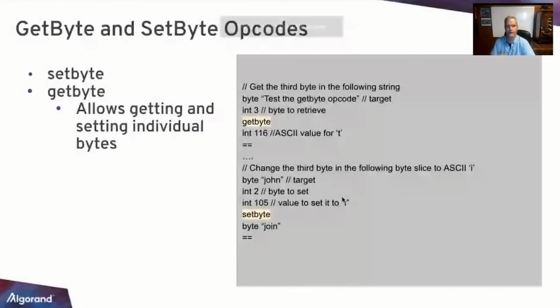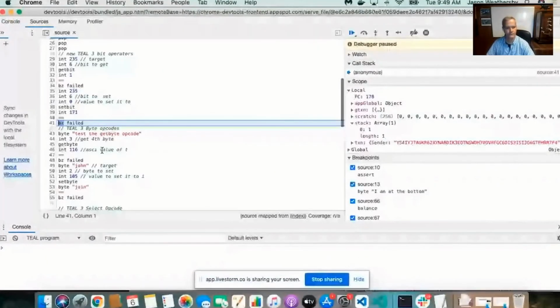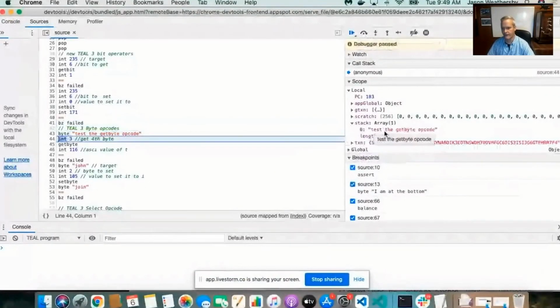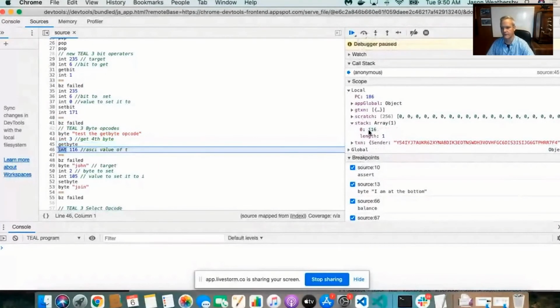We can also allow getting and setting of bytes. This is nice because if you just want to set or get an individual byte, the same process is used. I'll put the string on the stack, and then I want to get the third byte in that, so that would be 0, 1, 2, 3. I want to get that T. So when I call get byte, it pops all that off the stack and returns a 116, which is the ASCII value of the T. And I'm just comparing that it's equal to that.